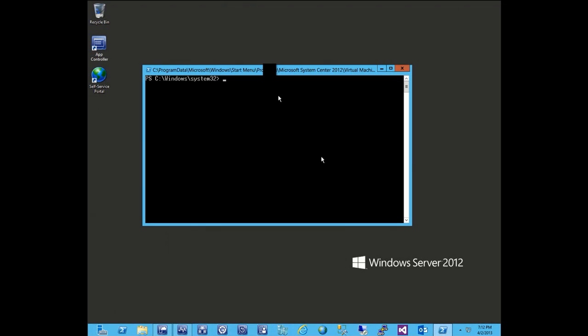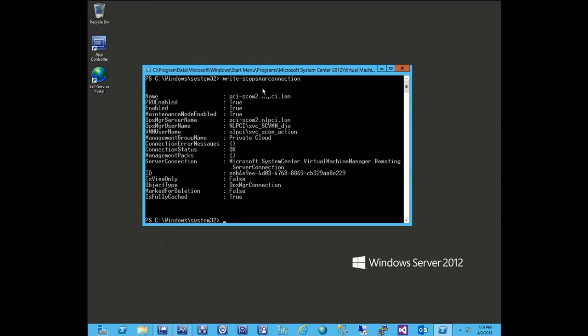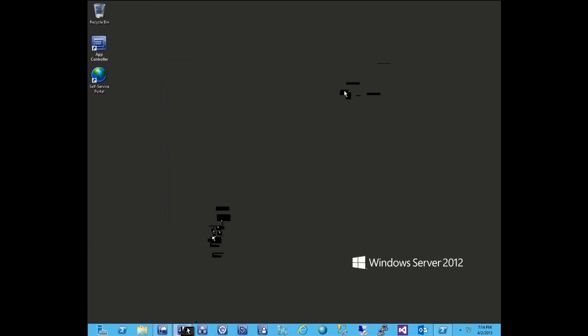Now, there's a way to test if the connection is working and also to force the first information to go over to OM. It's a PowerShell command called Write-SCOpsMgrConnection. What I'll do is take the VMM information, talk to the Ops Manager SDK, do an initial push of the configuration, and then carry it forward from there. So if I run Write-SCOpsMgrConnection in my environment, it should say enabled true, connection status okay, connecting to the PCI SCOM 2 management server. In my environment, I actually have 2 of these management servers.